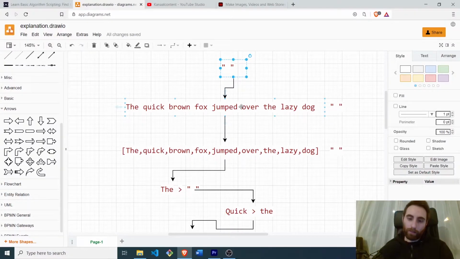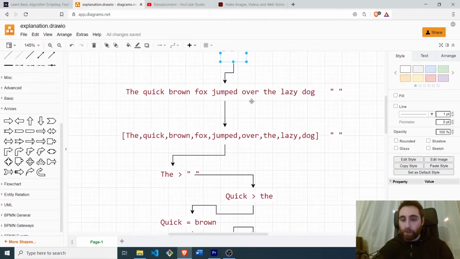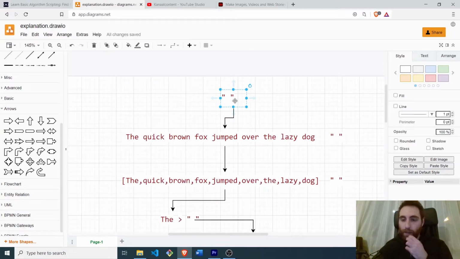Is the longer than jumped? No. Lazy? No. Duck? No. So jumped is the longest word. So that's why we have a longest word first with a length of 0, so that we can compare, okay, which is the longest word here.